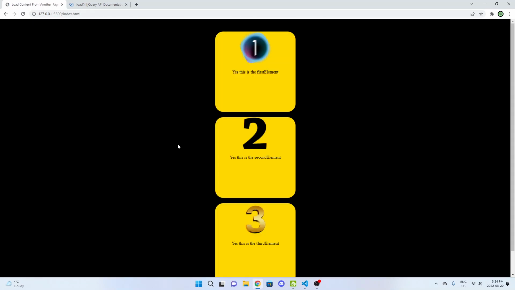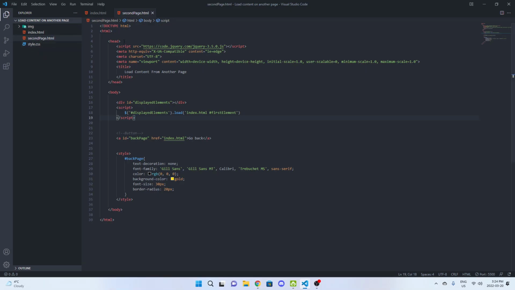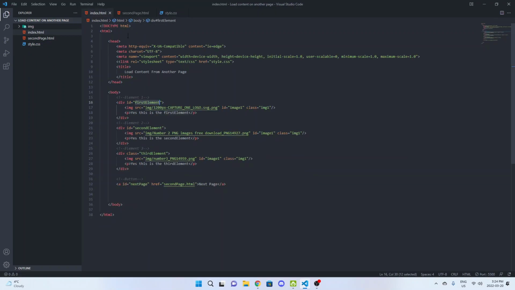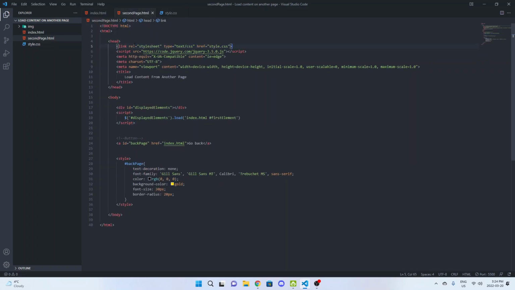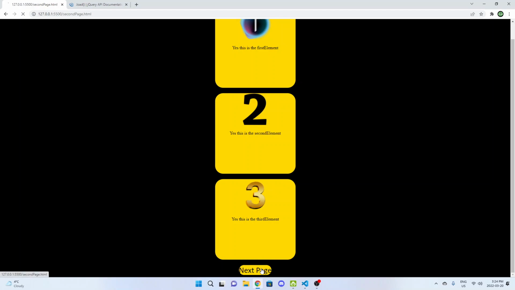Now normally, if we go here on our page, you can see that it's displaying the first element, but it doesn't have the same look as on the first page, and that's normal because we didn't link the CSS page. So you're just going to go to your first page and copy the link to the CSS, and paste it in the head of the second page. Now if we go back, as you can see, there's the first element as it should look on this page.